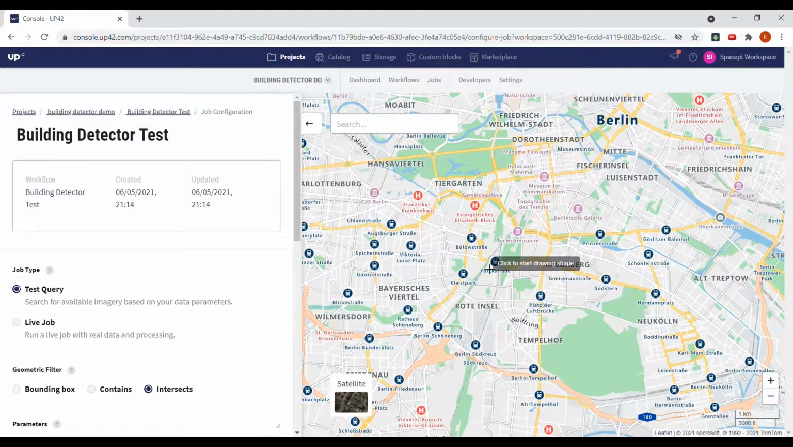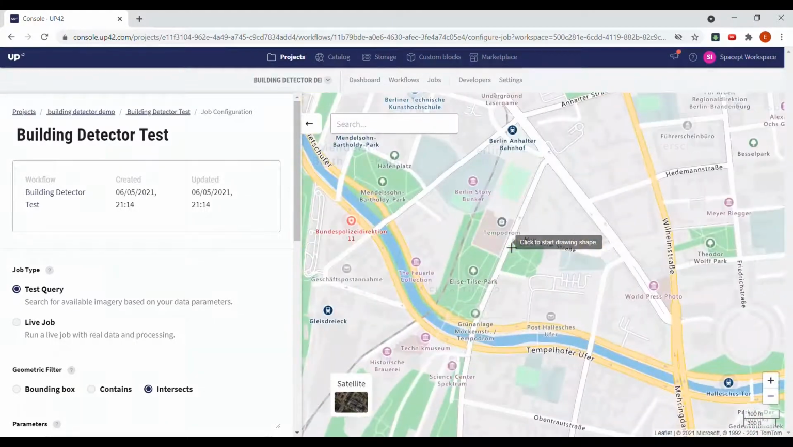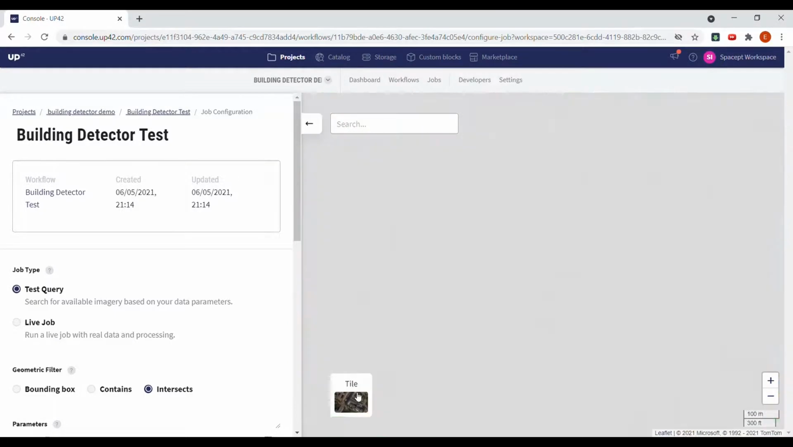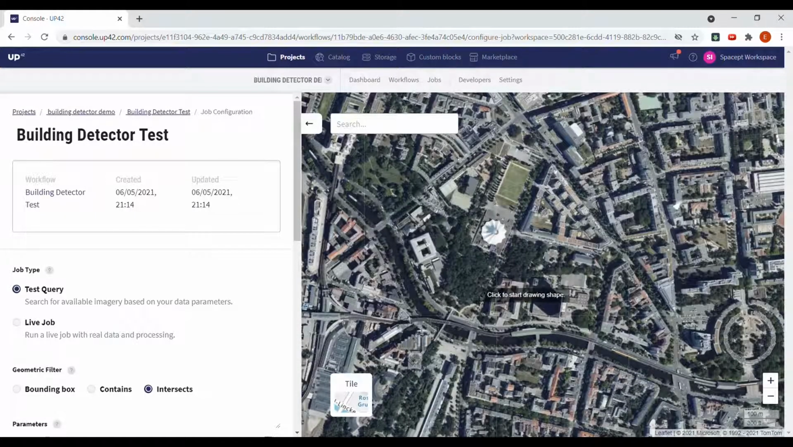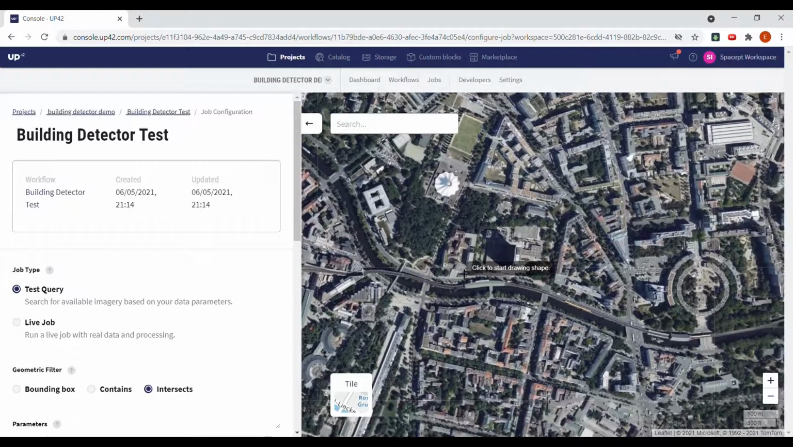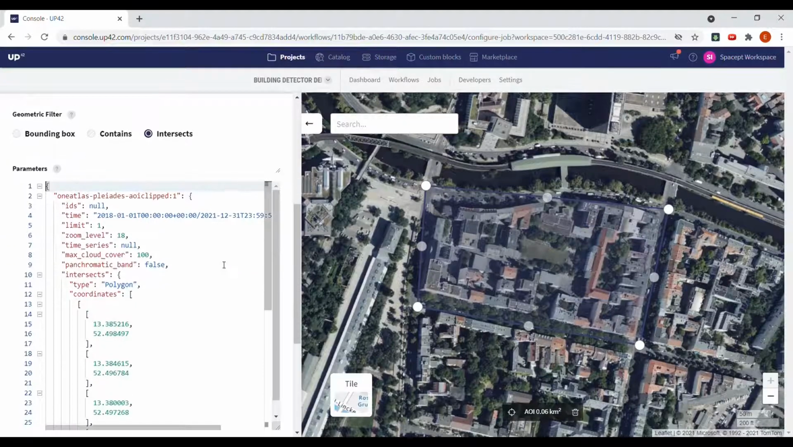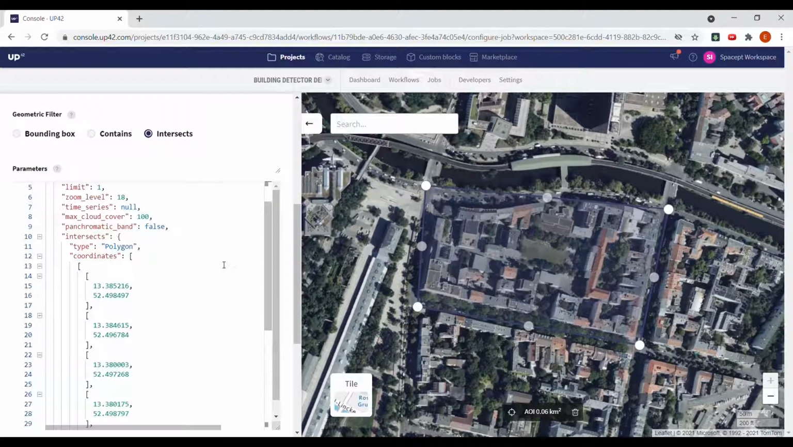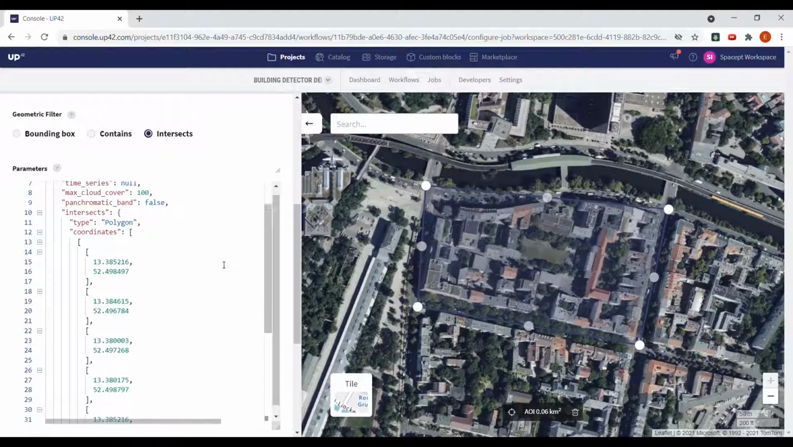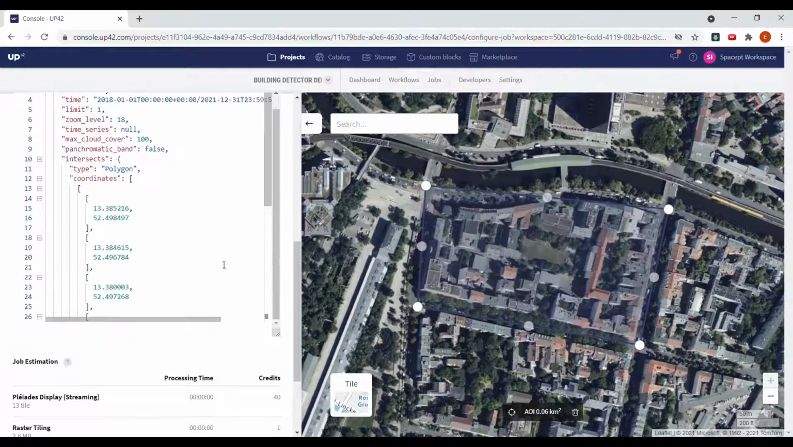So in order to see the buildings more clearly, I will switch to the satellite image. Now I'll try and select an area of interest. So our area here does not need to be rectangular, it can be any shape that you want. On the left here, you can see a panel in which you can modify some of the parameters of the job. So in this demo, I'll just leave them as they are.